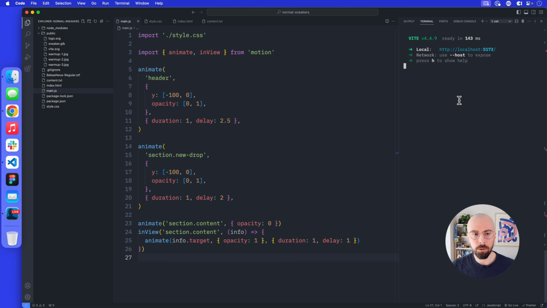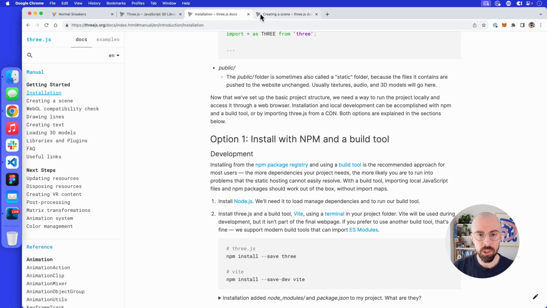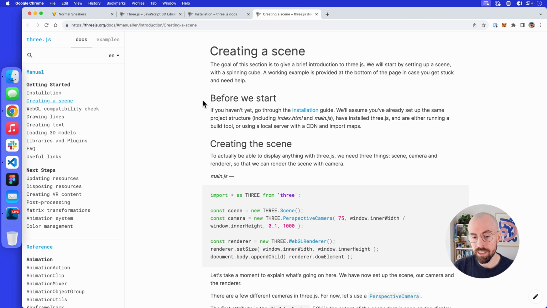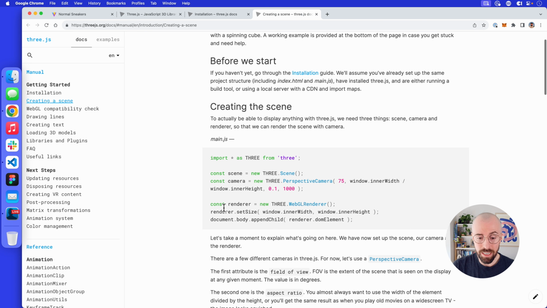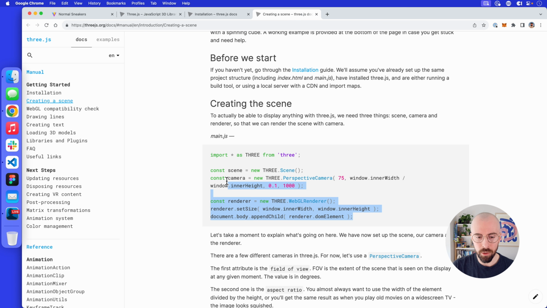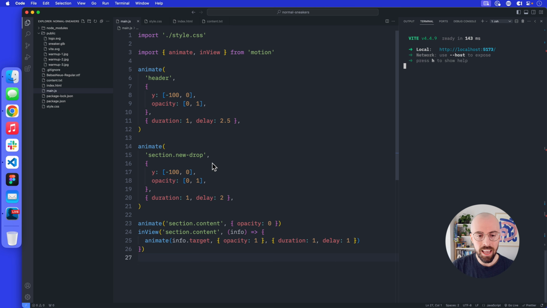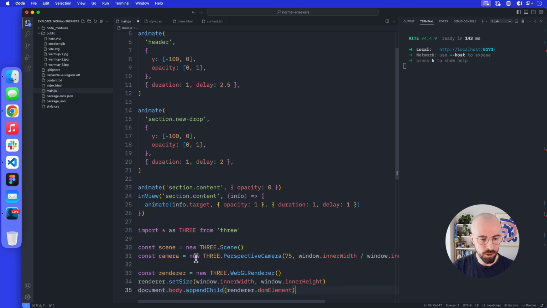Now, how do we use three in our project? What we can do is quickly go to the Three.js website, and there's this area called creating a scene. We're just going to take a lot of this stuff, but then repurpose it to make it a little bit cleaner in our code. The first thing we're going to do is copy this code here into my project at the bottom.